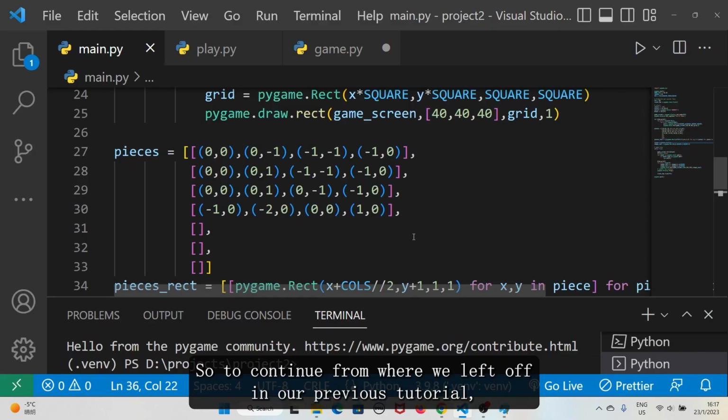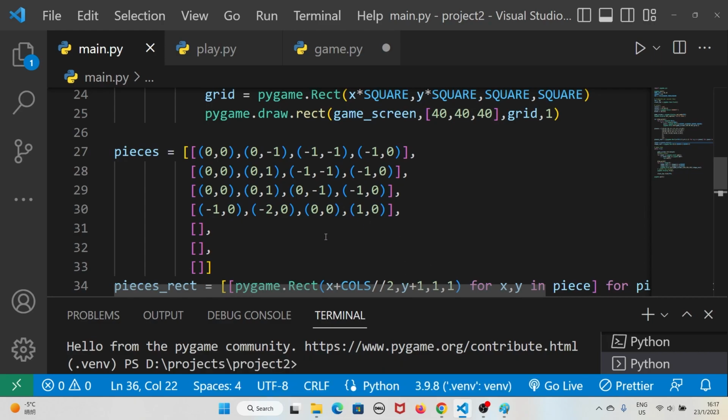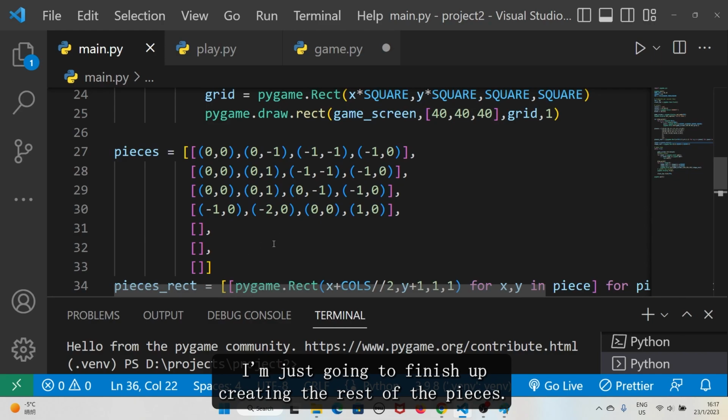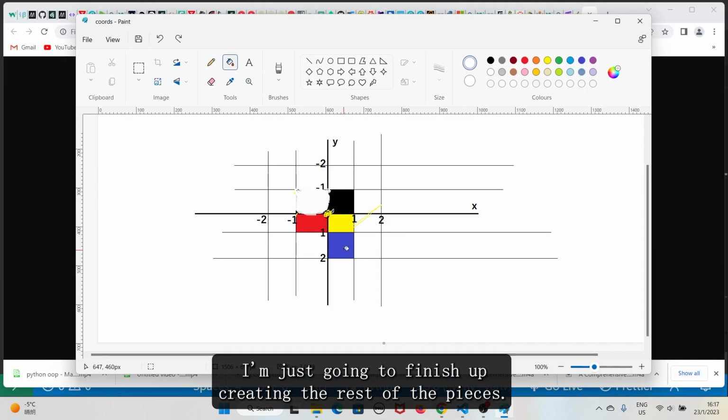Okay, so to continue from where we left off in our previous tutorial, I'm just going to finish up creating the rest of the pieces.